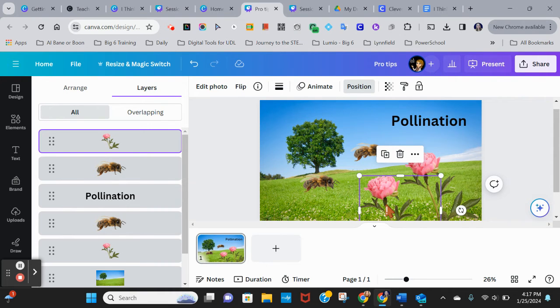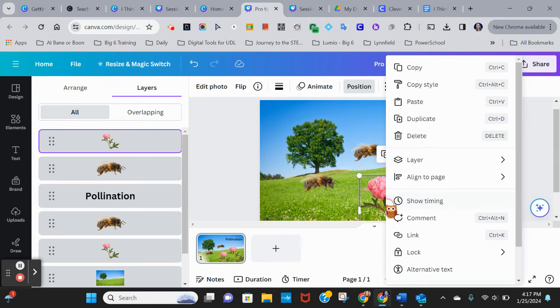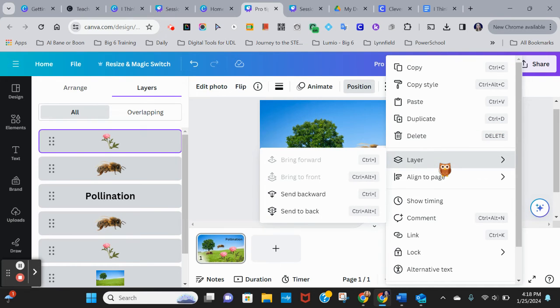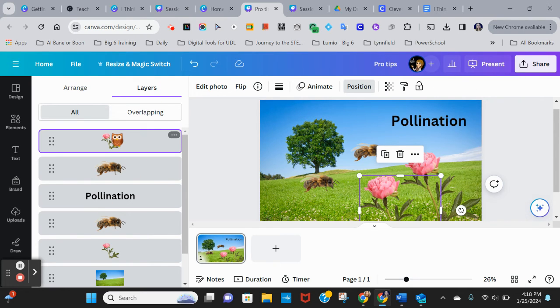Now, if you right click on an image, it will give you a menu. You can also duplicate the image there, and it kind of tells you what the shortcut is. I love Control D as opposed to copy and paste because it's one step quicker. And you'll also notice that there is a layering option here where you can send images backward or send them all the way to the back. I do use this a lot, but I love this option to just click on layers and be able to drag everything where I need it to be.